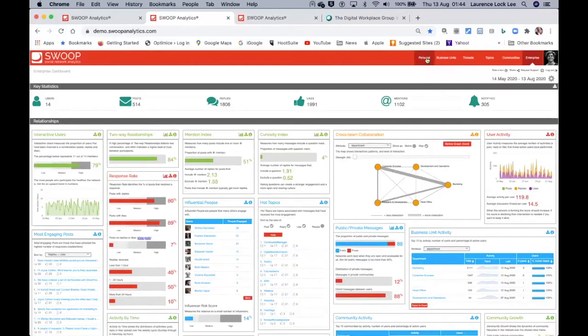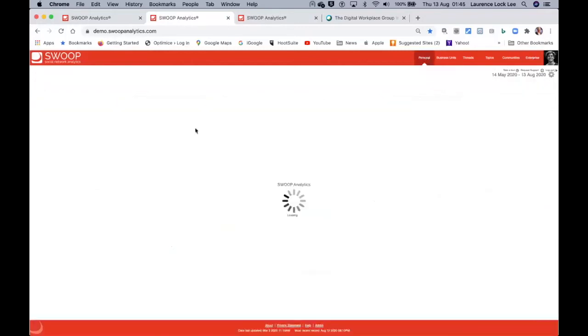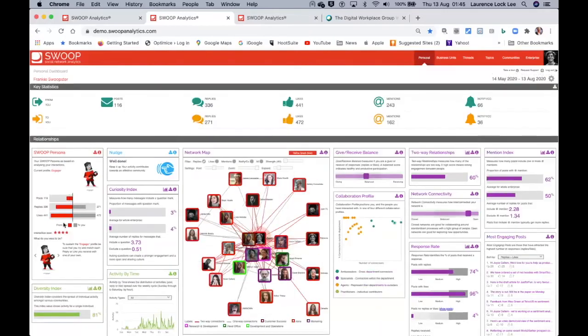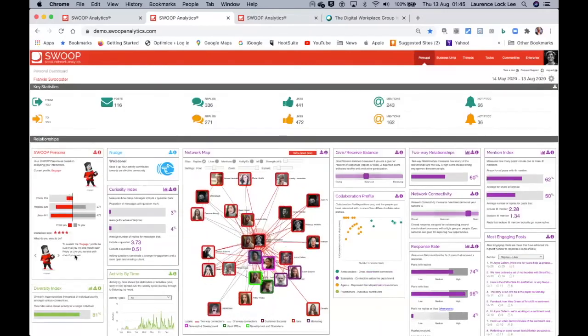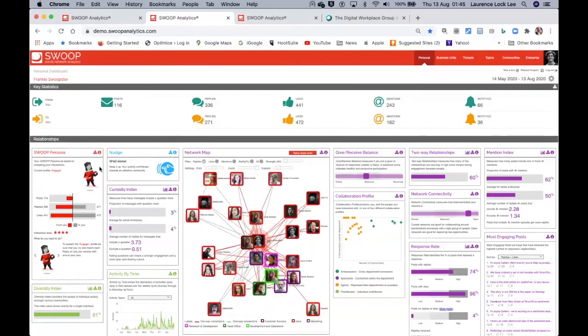But I wanted to go to the personas in particular. So this is something we designed in to say that we wanted to come up with a persona that described your interaction pattern. And when you start Swoop, you come into the personal tab, so you see your map and you see your persona. We also have this idea of a nudge where this person is doing so well they don't need a nudge, but we actually do give them little tips and so forth. But you can see a lot of the different widgets here you won't see in normal dashboards: the two-way relationships, the mention index, the give, receive, balance, the curiosity index, the diversity index.